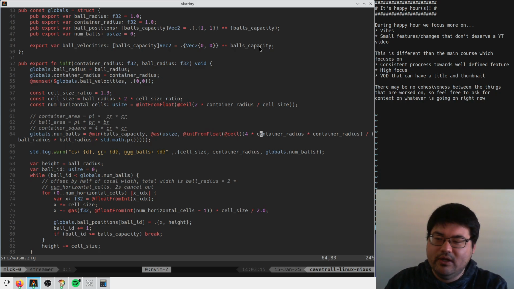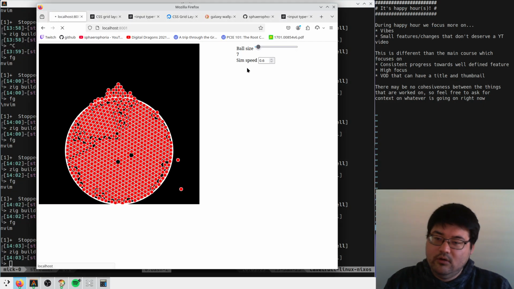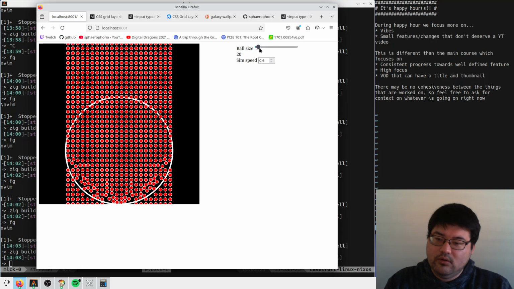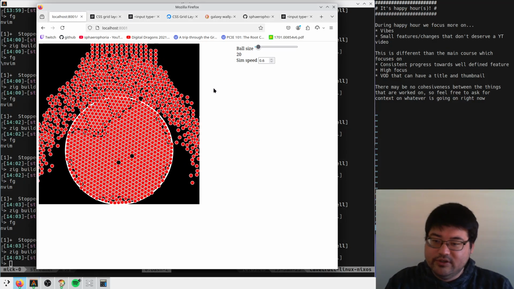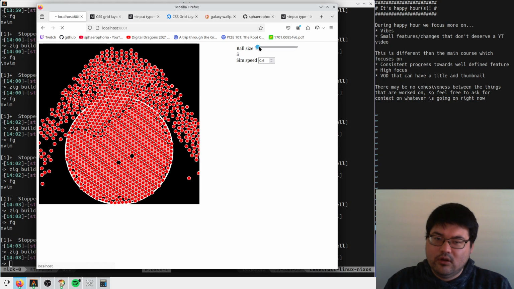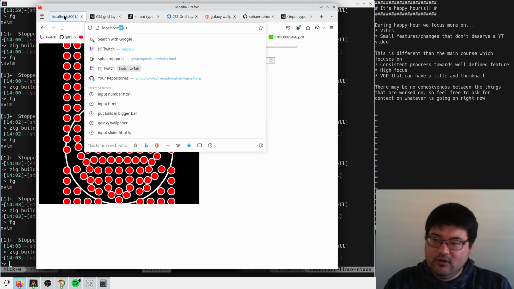I guess we could do something else instead. Also, we could do maybe ×2 here instead. So we could do it over the square that a ball would fit in. So this should give us something that approximately fills. Okay, can we make the ball size bigger? God damn it. Okay.